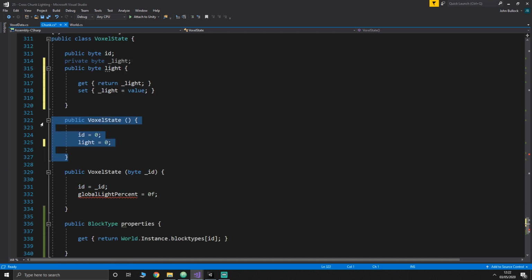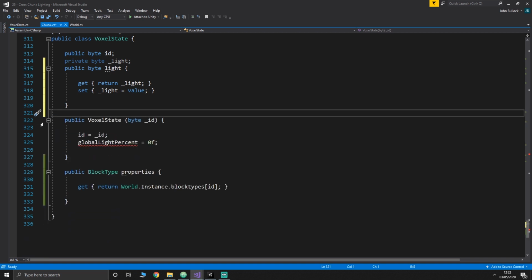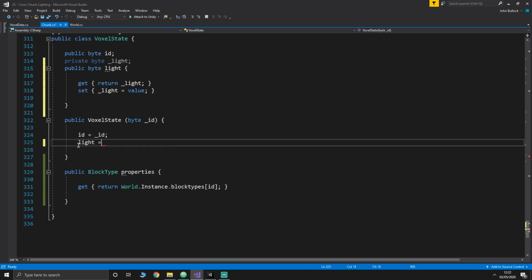Oh, actually, sorry, no, we're going to delete this one. We're never going to need an empty constructor for a voxel state. If we're creating a voxel state, it needs to have a voxel in it. So we get rid of that because we don't want the temptation there to be able to create an empty voxel state. So here we're going to say light equals 0.